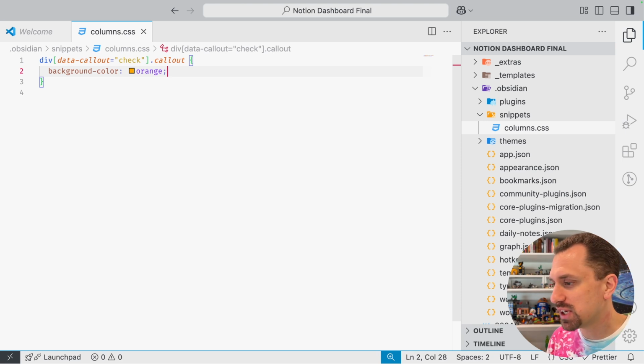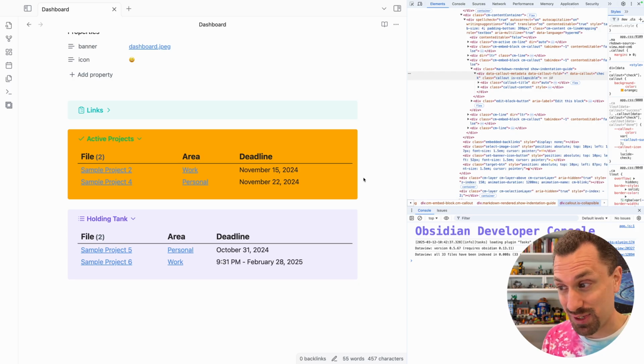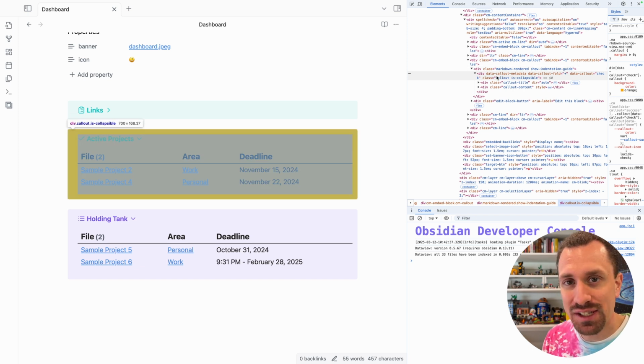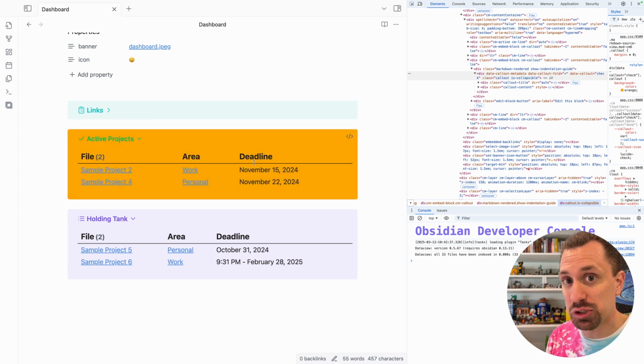So let's go back over to Obsidian. And as you can see, we now have this really bright orangey color. It doesn't look very great, but it tells us that we have in fact targeted the right element, and the style sheet that we're doing this CSS code in is active. We are ready now to start working on creating columns in our dashboard here.